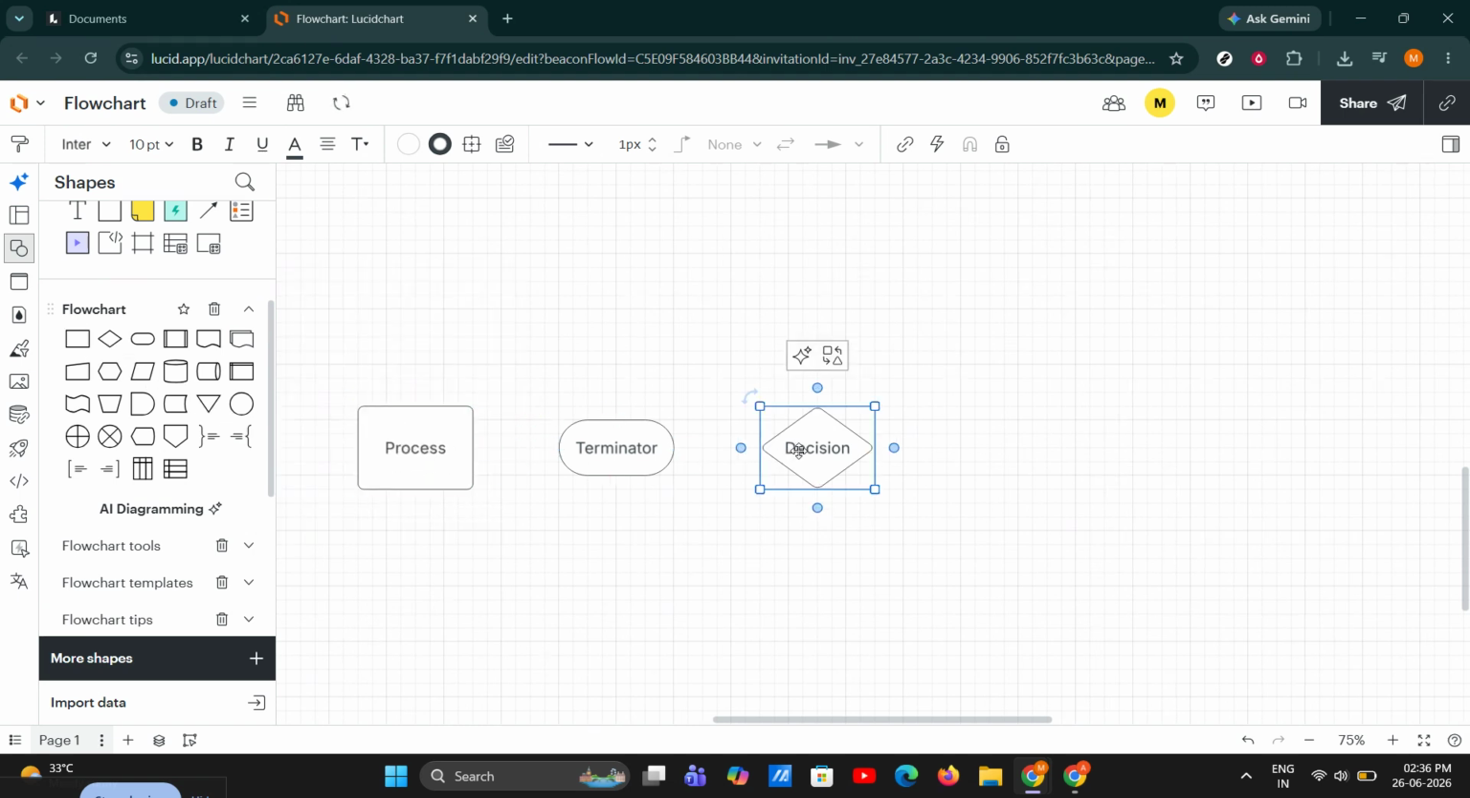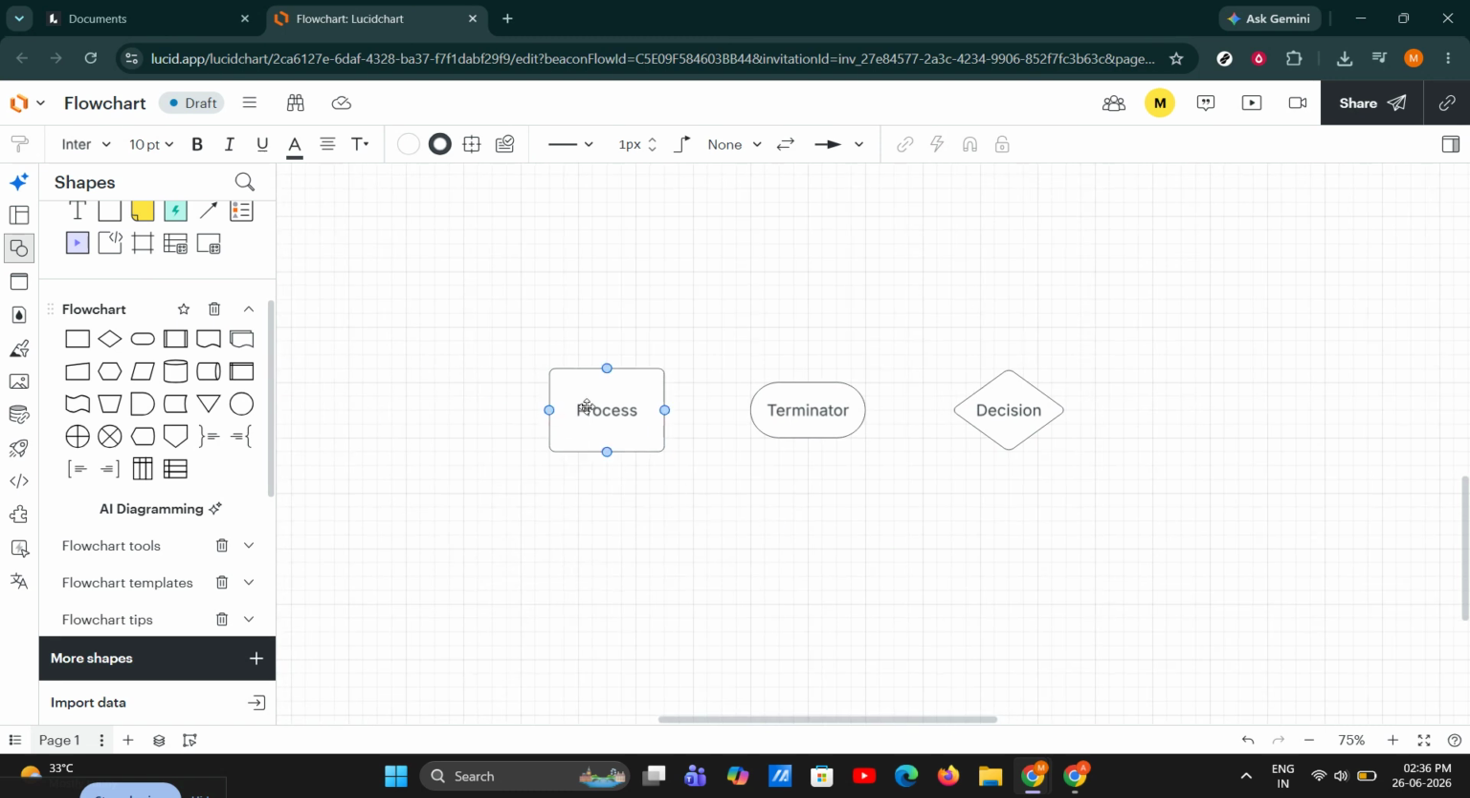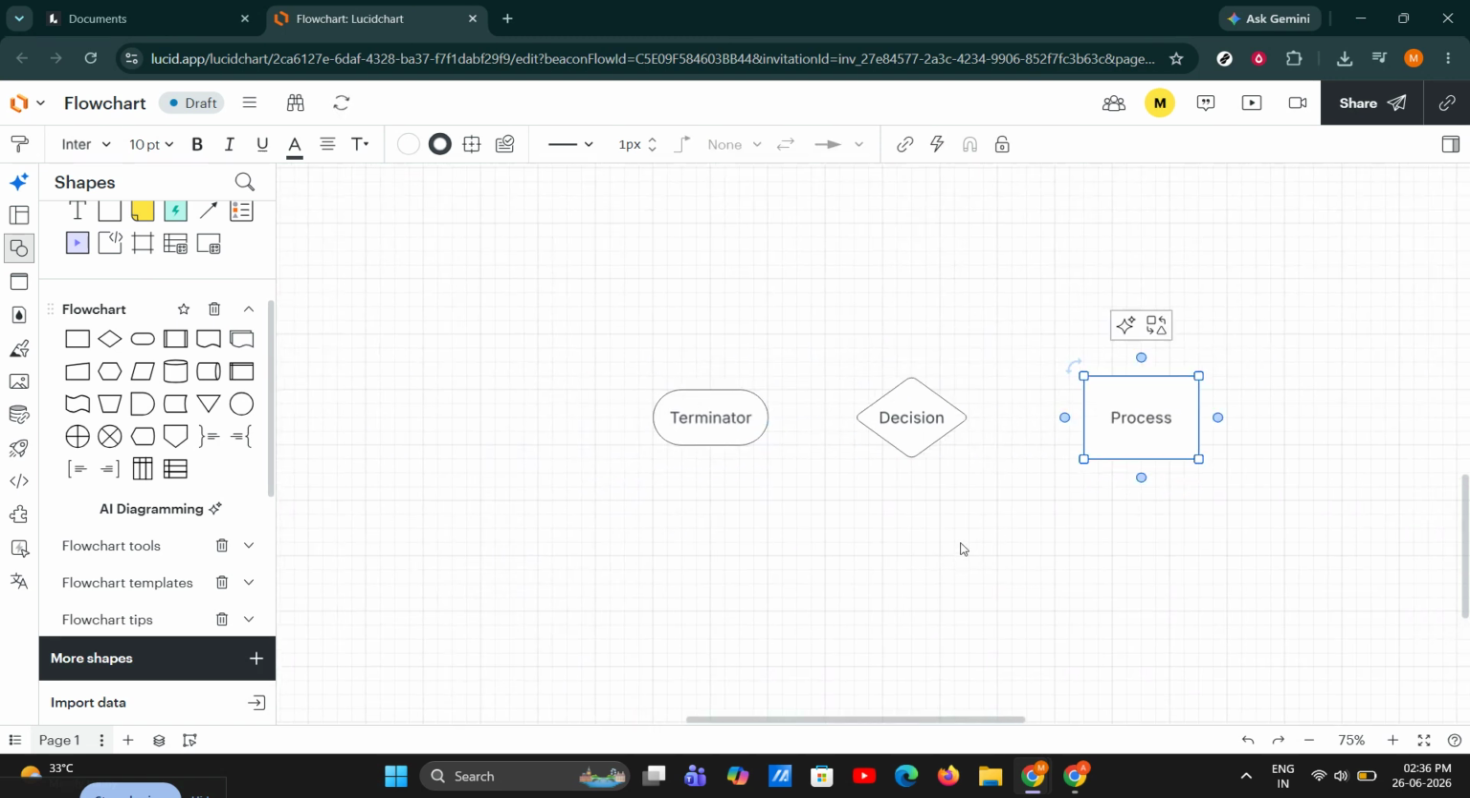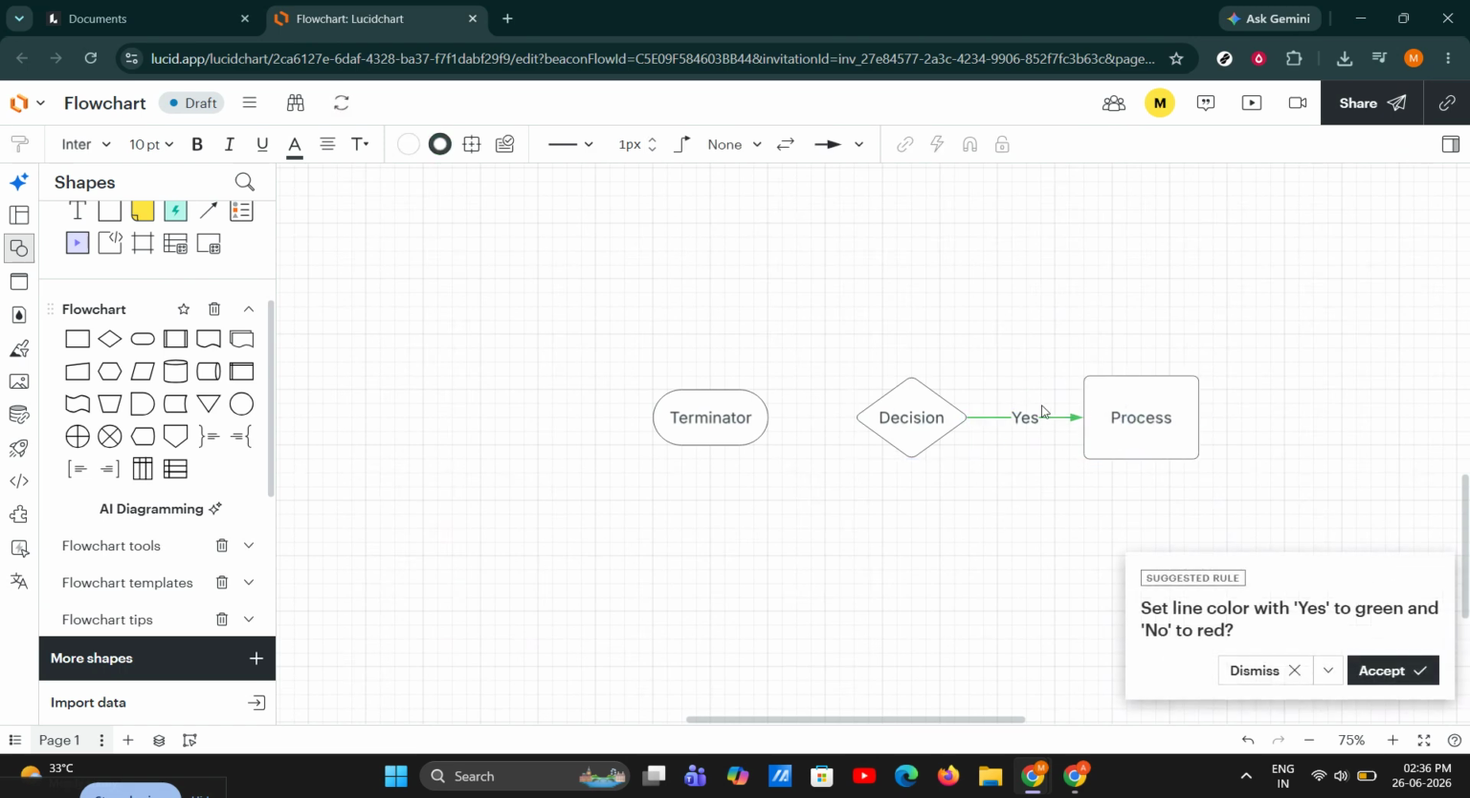After placing your shapes, use connectors to link them together in the correct order. This is what turns individual boxes into an actual flow diagram. Click between shapes, drag the connector lines, and make sure the arrows show the direction of the process clearly. Then double-click each shape to add your text. Keep the wording short and clear so the diagram is easy to read.